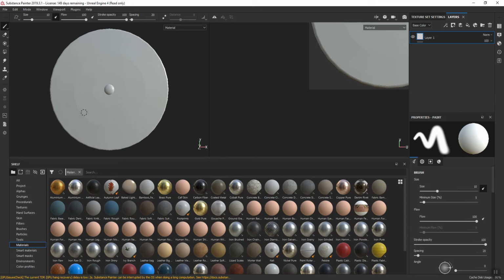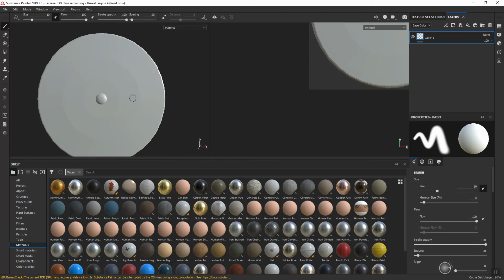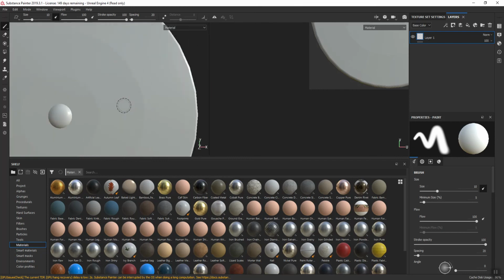Now I see I've got little facets kind of going in here. So what that makes me think is I need to go back into 3ds Max and resave it after I go through and do an auto smooth, right? So let's go ahead and I'm going to pause.